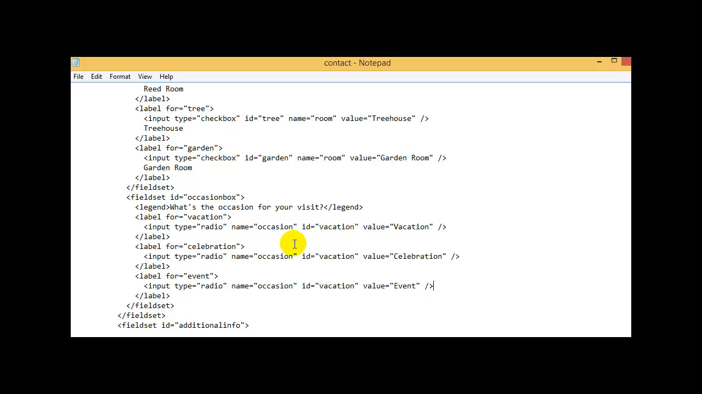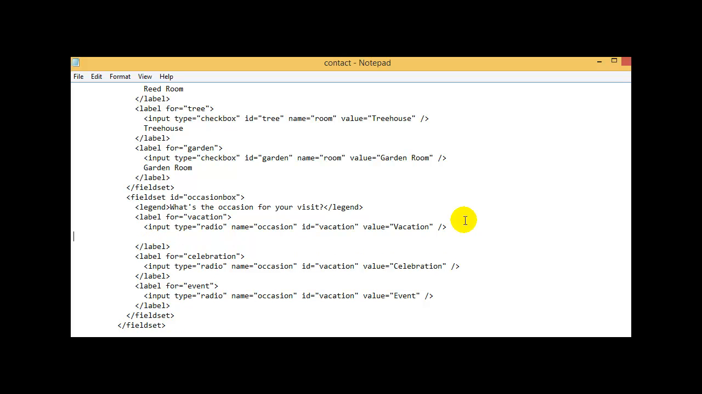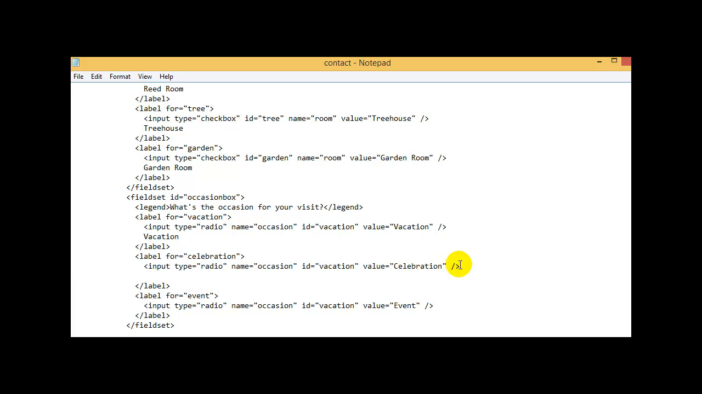Let's put our label text in right below each of our input elements here. First we'll do vacation. So now we have our label text right there. Let's do the one for celebration. And then finally we will do event, which our text will be special event. Go ahead and input that now. There we go. Everything looks good. We have all three completed now.